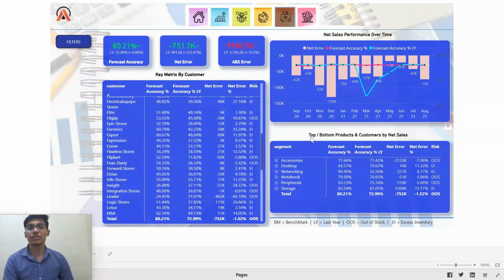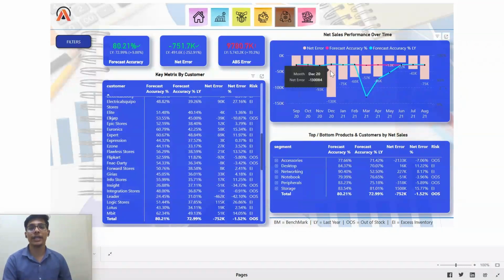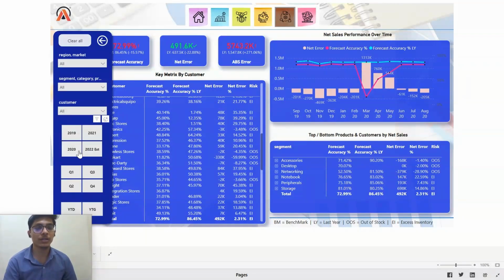Here we have shown the top and bottom products and customers by net sales. By selecting the customers, we can see the top performing products and customers by net sales. Here we have shown the net error based on the forecast accuracy for this year and last year. For 2020, we can see the forecast accuracy for this year is very near to last year.